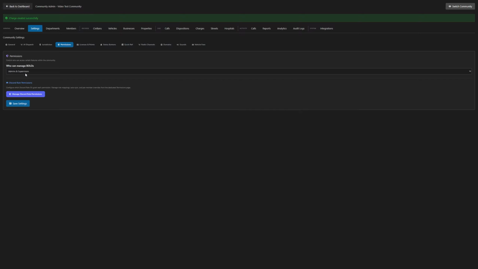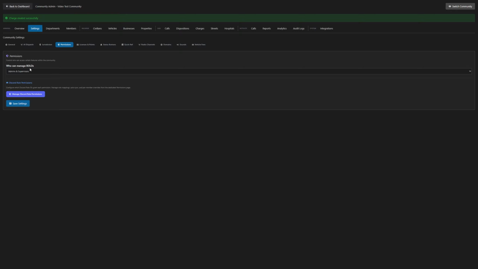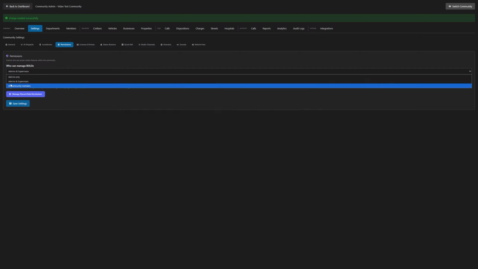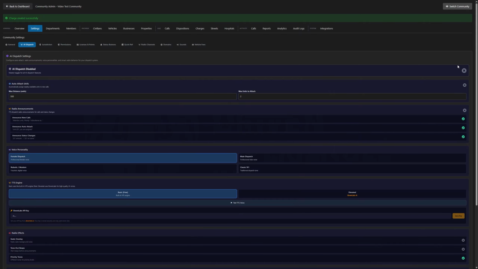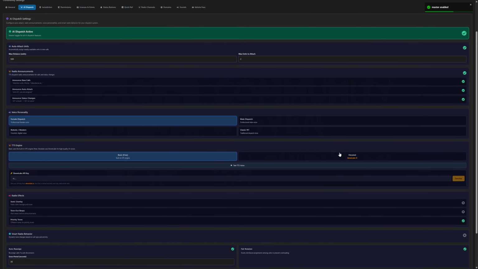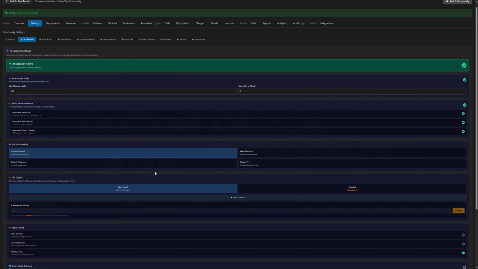You can also manage who can manage bolos. You can have that set to all community members, admins and supervisors, or admins only. AI dispatch toggle right here. You can sign up for a free 11 Labs account and generate an API key. Then you can select that model. And then once you select that option, you'll have 3 models from 11 Labs that you can utilize. Lots of different options here. It will notify you of new calls if you have that enabled and all that fun stuff.